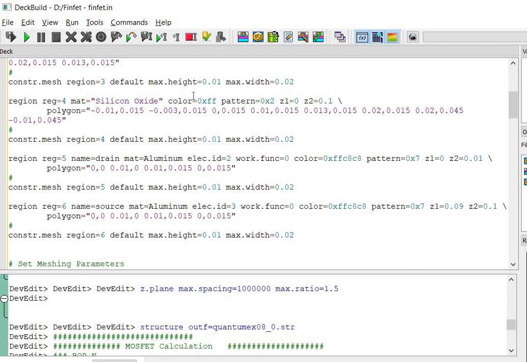Next, region number 6 is the last region, that is the source, that is the aluminum metal with the electrode ID number 3 now and the work function is 0, with their geometrical parameter color and the pattern, also with their dimensions and the polygon vector. The constraint command is applied to region number 6 with the default maximum height and the maximum width.